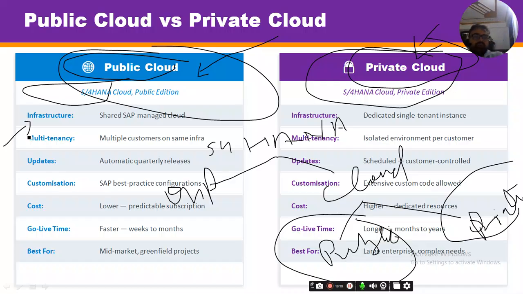Now we are going to discuss the public cloud features. Here we can see the infrastructure is shared, an SAP managed cloud. Suppose I am a company and you are also a company. SAP will manage both our data in the same infrastructure. But in private cloud, SAP provides a dedicated single tenant instead of a shared model. SAP stores all your infrastructure related data separately. It is feasible in private, but it is not feasible in public cloud.